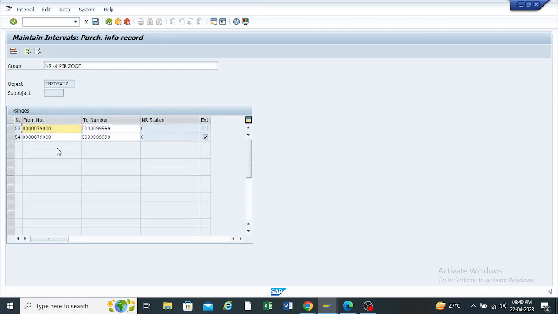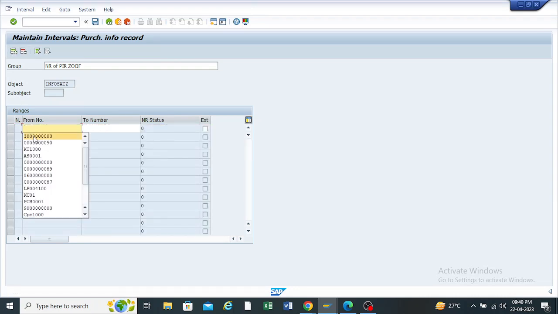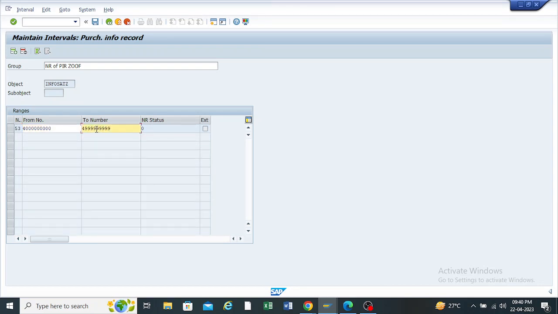This list I'm selecting. Or also you can try to create 35 and I start from here. As per your requirement, you can give the number here also. Okay, so it will be picking this number range here.